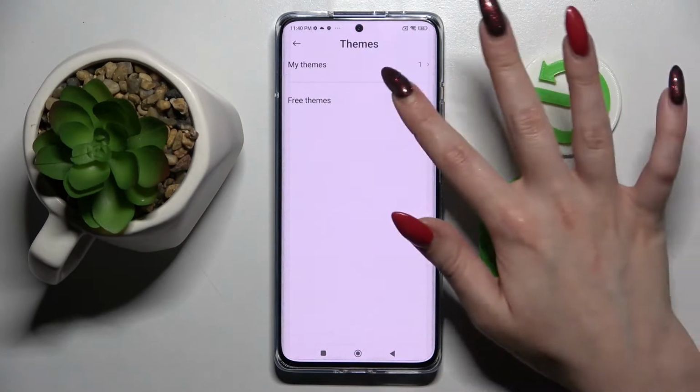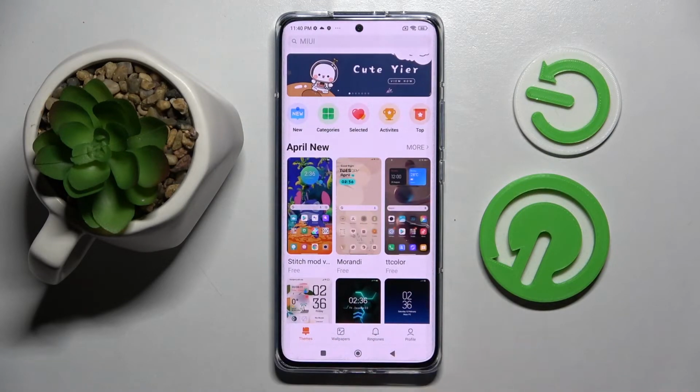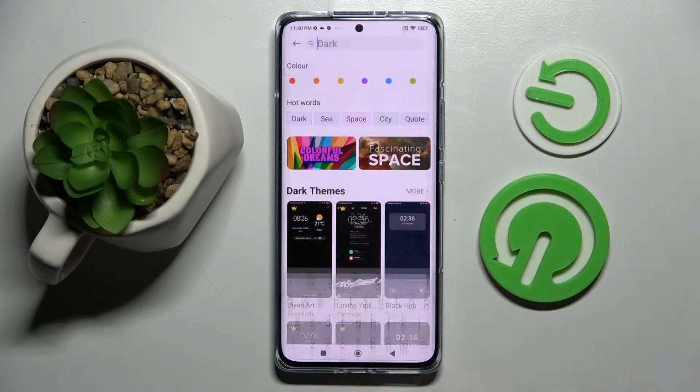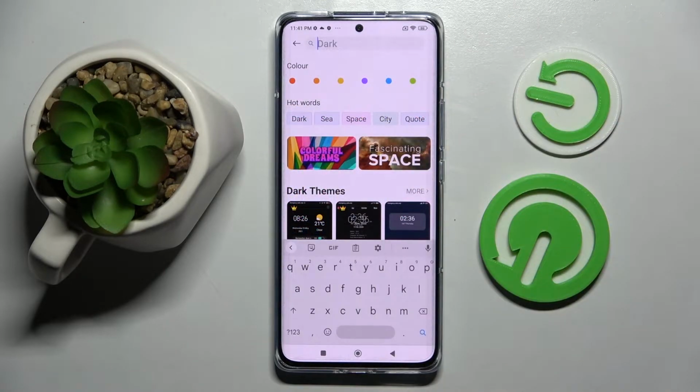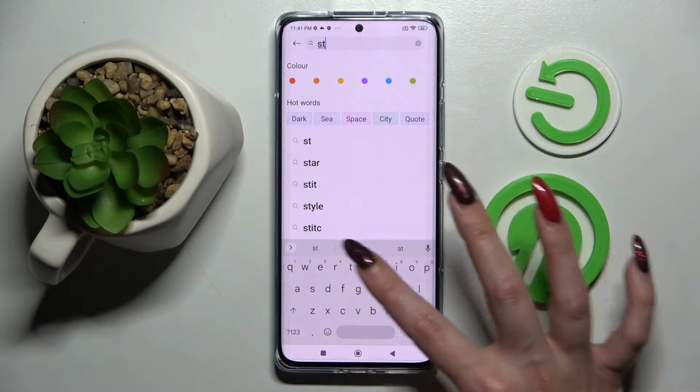Now you need to click on more next to free themes and tap on themes at the bottom left corner if they are not already on. Following that, tap on the search bar and type in wherever you wish to. I will go with Stitch.